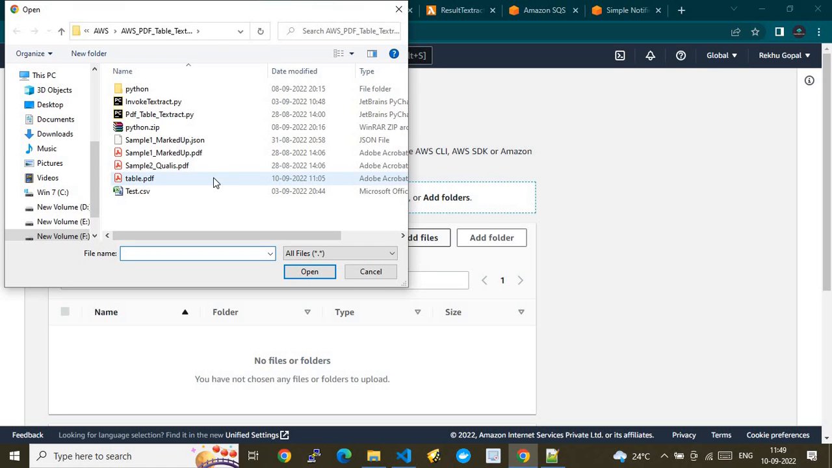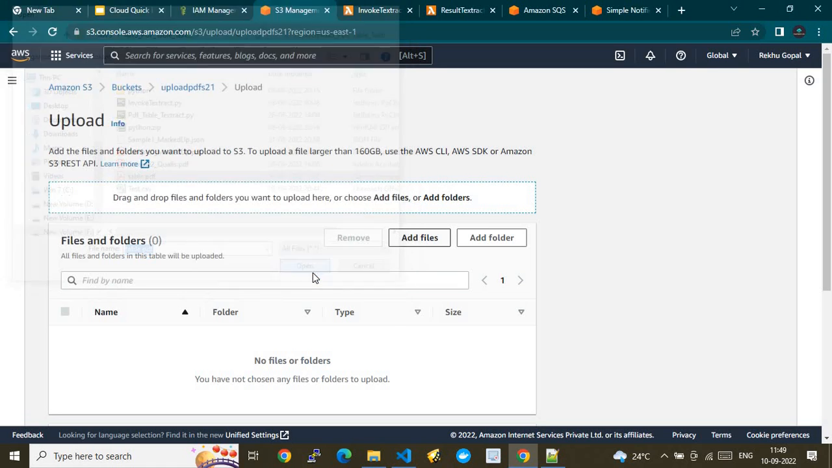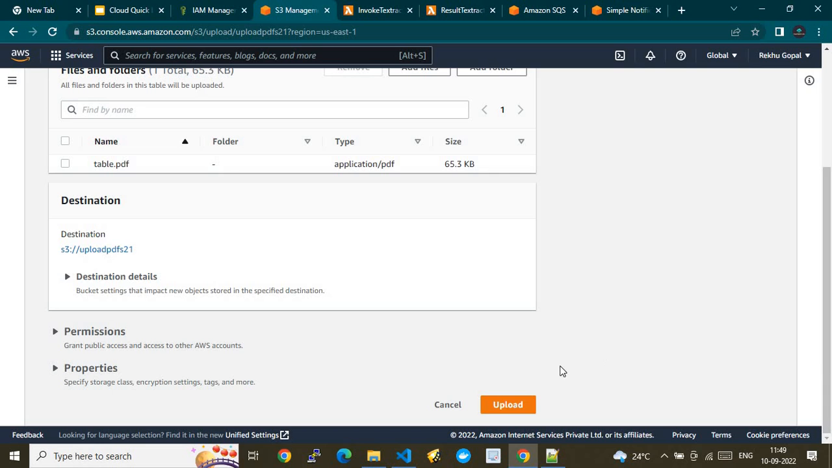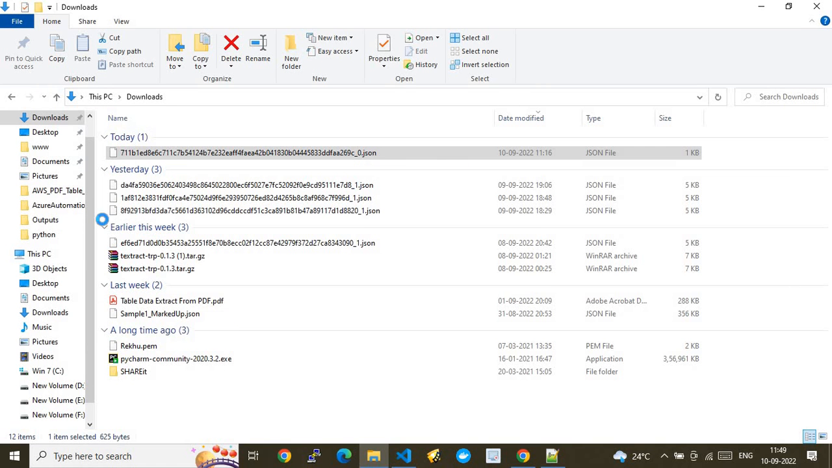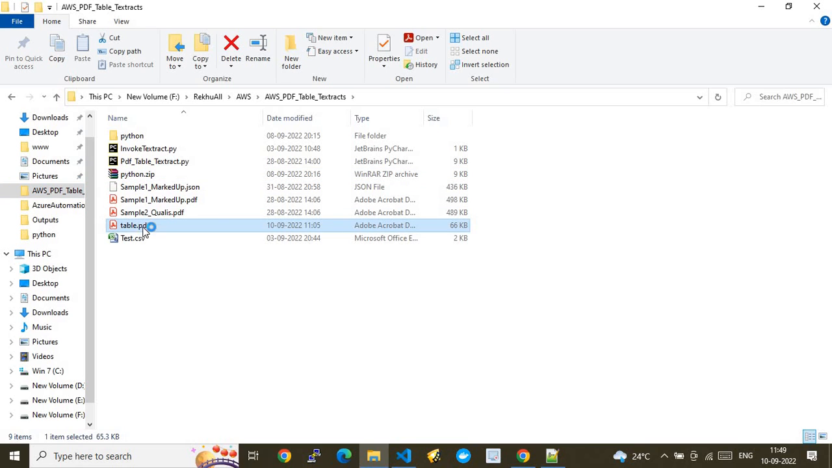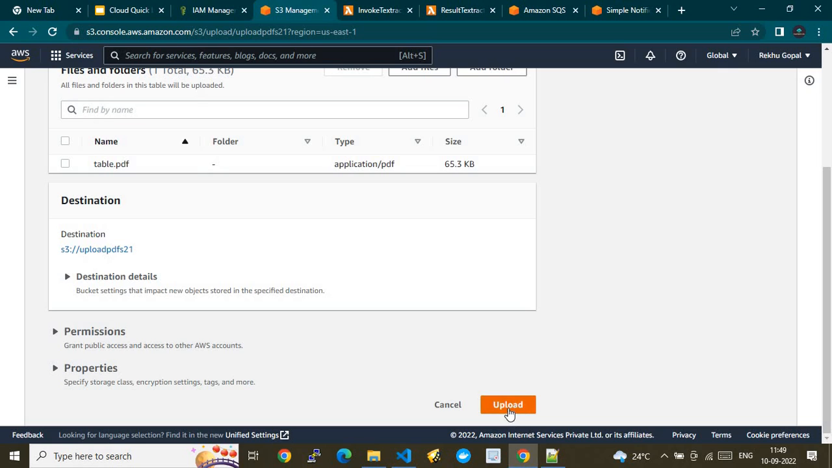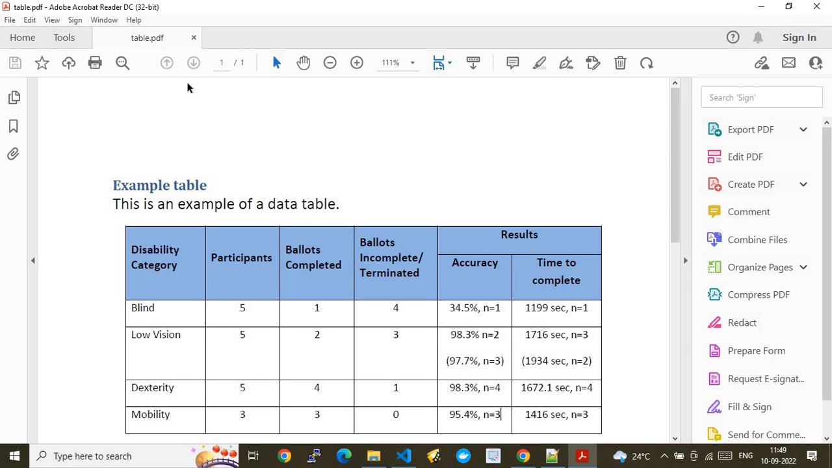I'm uploading an example table file. So here is a table file. I will show you how this table file looks. I just need to open this. This is the table file I'm using to experiment. While it opens, I'm running the upload in parallel. So this is already open. All right, so this is the table.pdf file.